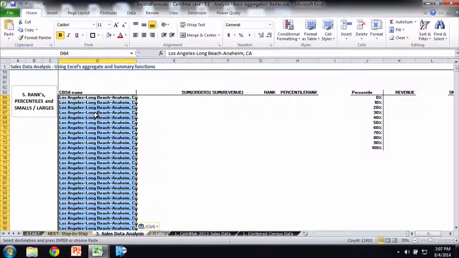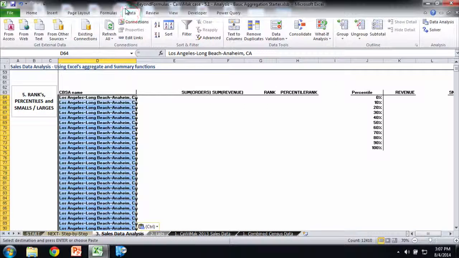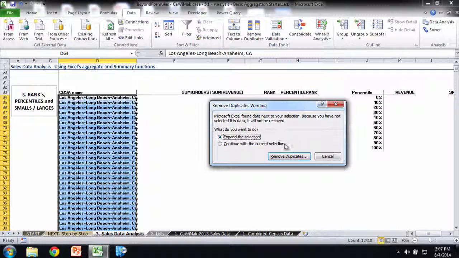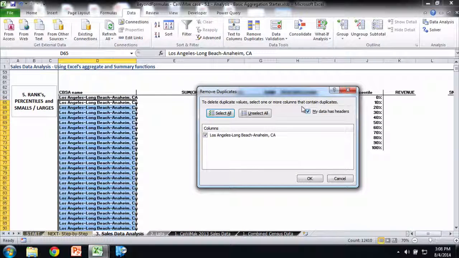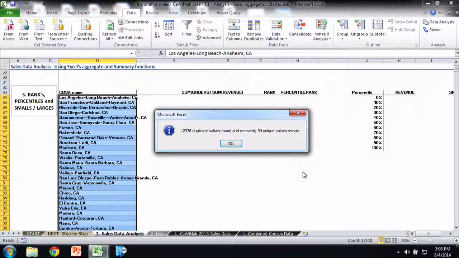But we're only interested in the unique values in this list. To chop this down, we're going to go to Data and use the Remove Duplicates function. Excel will ask you if you want to expand to include a broader selection or use what's selected currently. We'd like to proceed with the current selection and remove the duplicates. Since we've only pasted the values, our data does not have a header, so you should untick My Data Has Headers and then click OK. Excel has now conveniently reduced the 12,376 duplicate values to a mere 34.